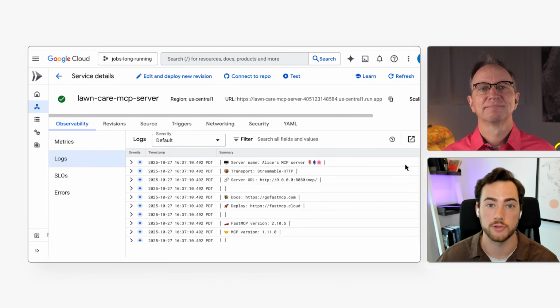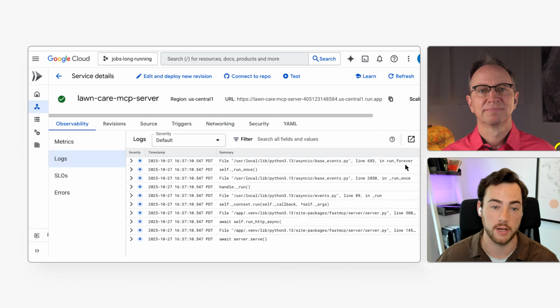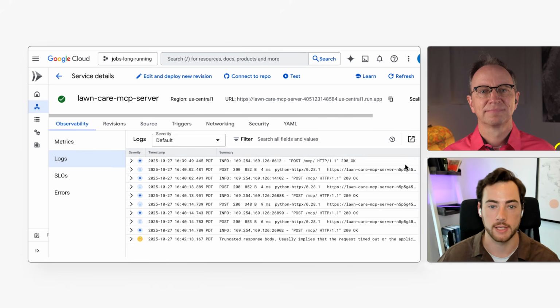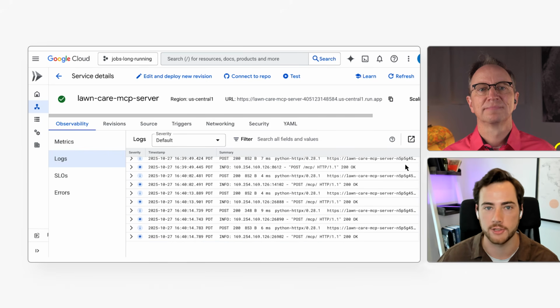Yep, it did. Alice is running her MCP server on Cloud Run, so if she clicks on the Cloud Run service logs in the console, here's what it looks like. Here is the actual call made by David's agent.